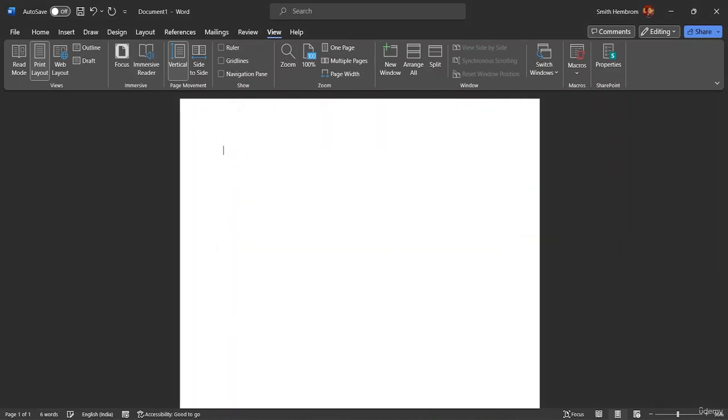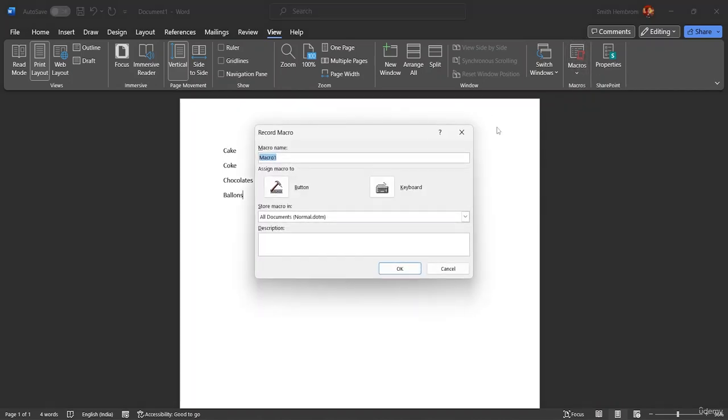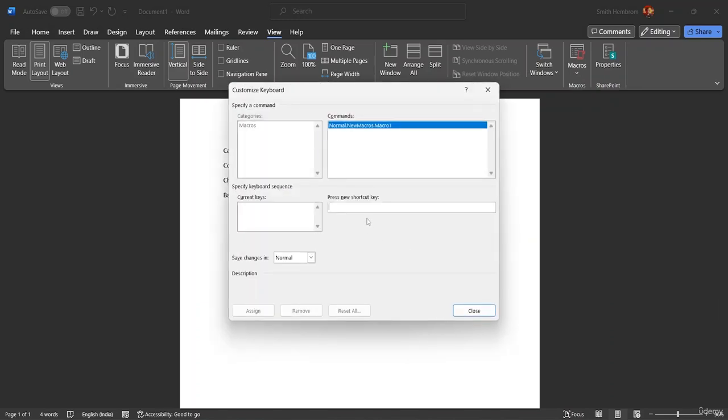Okay, so let's come here and let's write cake, then come down, write Coke, then come down, write chocolates, and let's come down over here and let's write balloons. So I will just write balloons over here. And now what I'm going to do is I am going to come up over here in the record macro option, go to the keyboard option, and let's set Control Shift plus B.